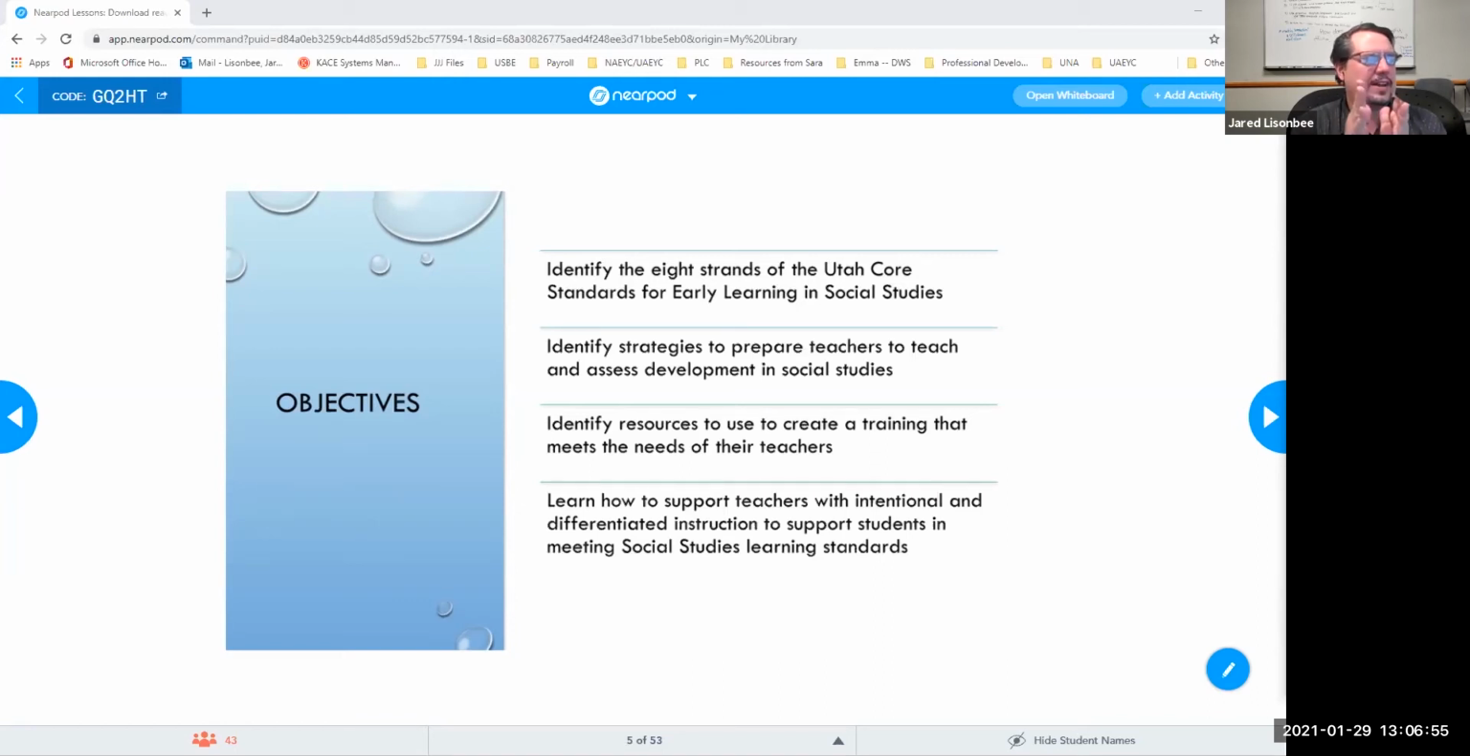The second thing is identify strategies to prepare teachers to teach and assess development in social studies. So basically thinking about how you will prepare and then present professional development to your staff. Identify resources to use to create training that meets the needs of teachers. And then the last thing is learn how to support teachers with intentional and differentiated instruction to support students in meeting social studies early learning standards.